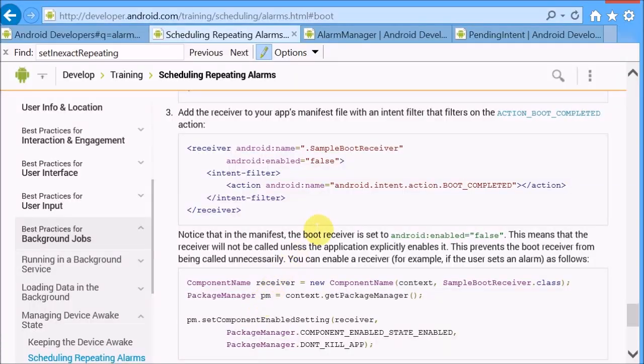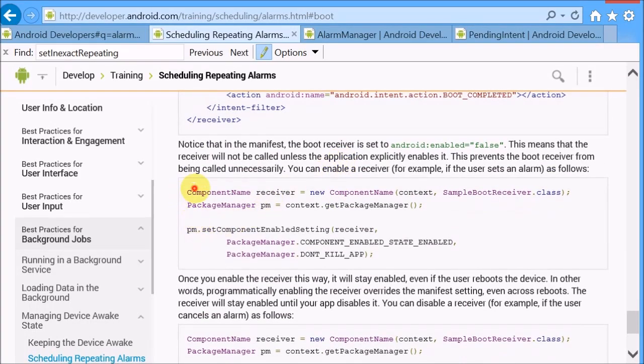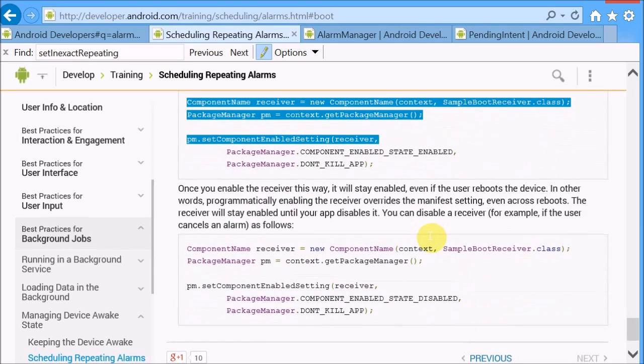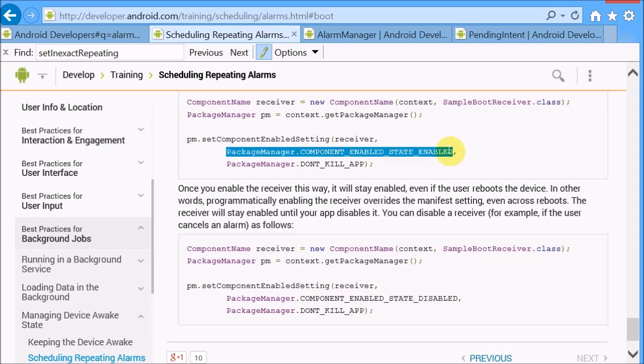And that's also what they do: don't enable this by default. So here's the code to enable it. Here's the code to disable it. It's the same code, just this thing's different. When you're enabling it, it's COMPONENT_ENABLED_STATE_ENABLED, and when disabling it's COMPONENT_ENABLED_STATE_DISABLED. Why don't they just call it enable and disable, right? I mean, gosh, enable state enabled. What?